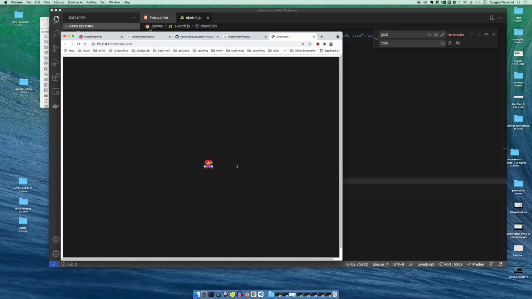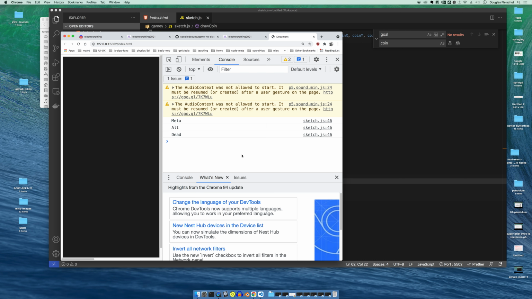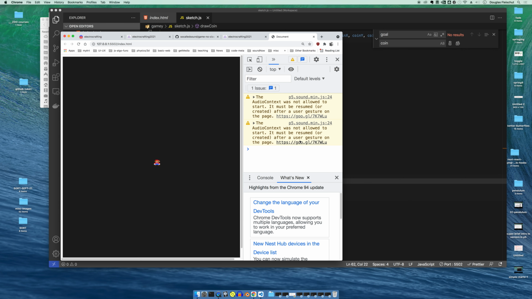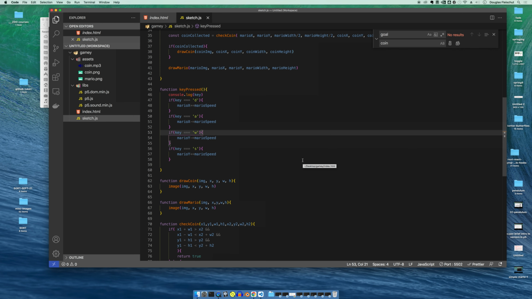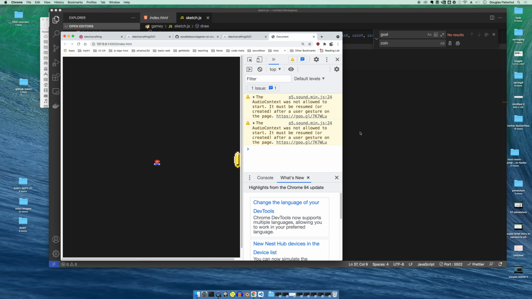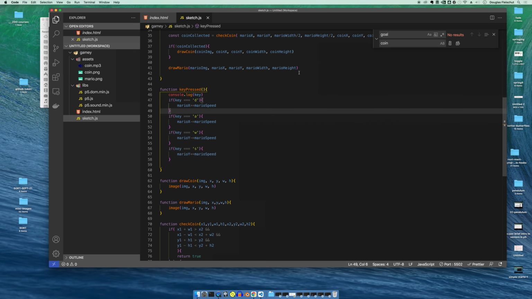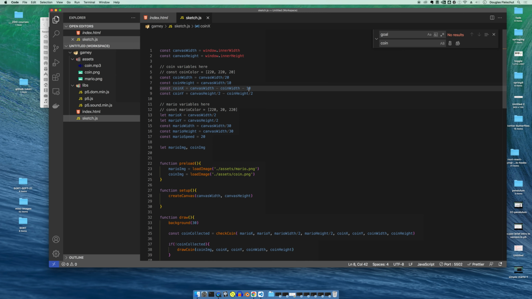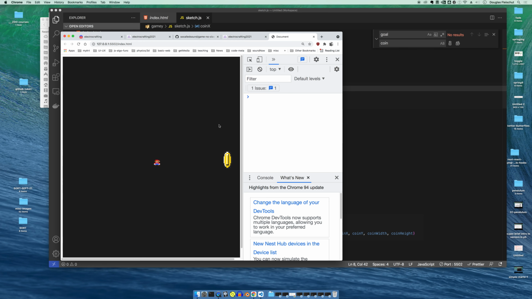And refresh it. Still nothing. Let's look in our console and see what's going on. Nothing breaking is happening. So we're drawing coin. If not coin collected, there's our coin. And you know what? I don't like how far over to the right that is, so we're going to make this minus, just for a little more padding. There we go. So now you can see.